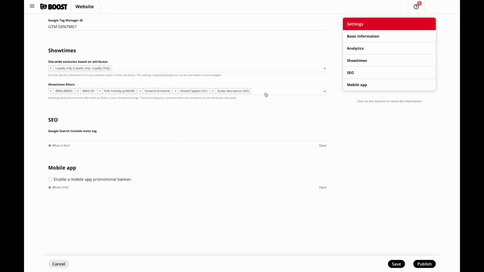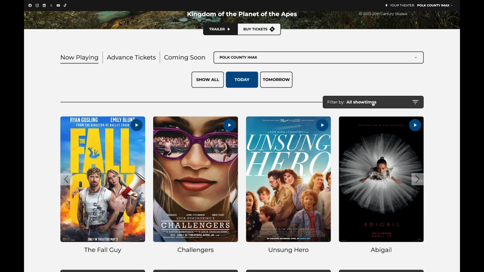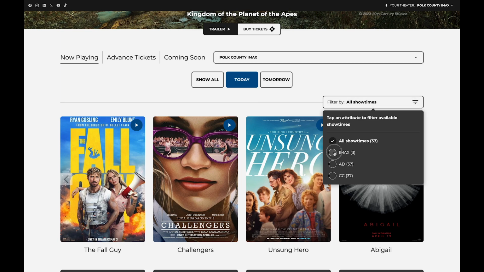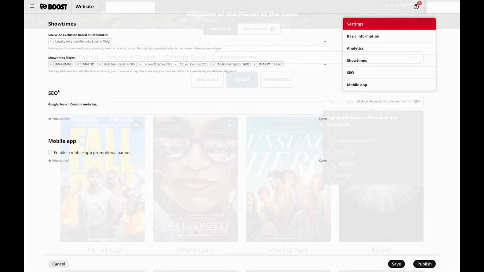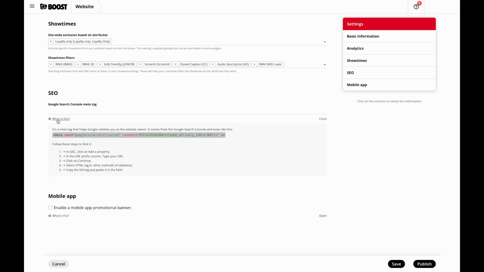The Showtimes filter feature allows you to decide which attributes to include under the filter button for your showtimes. This makes it easier for your audience to find the exact showtimes that they want based on your attributes. The SEO section is where you go to help Google validate you as the owner of the website. More details by clicking on the subheading.